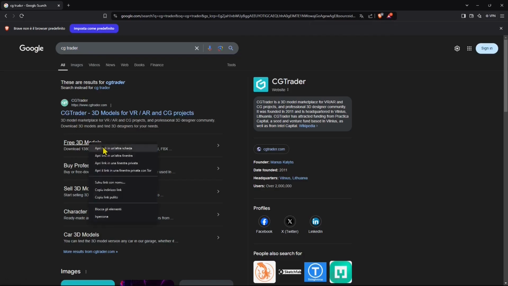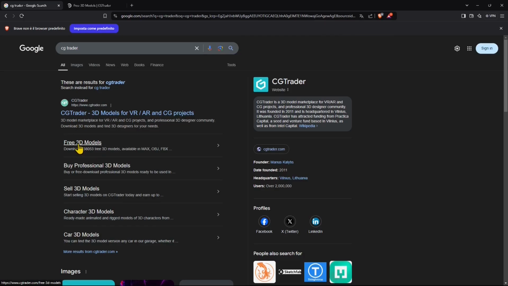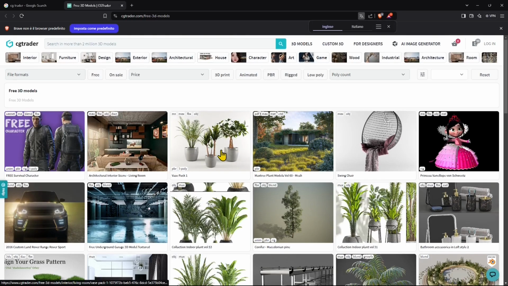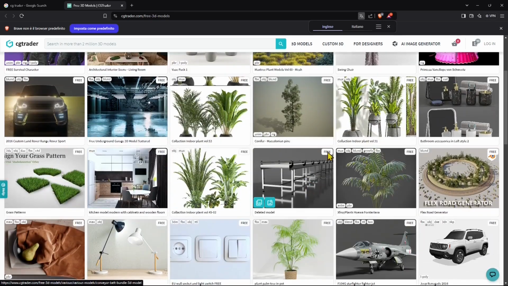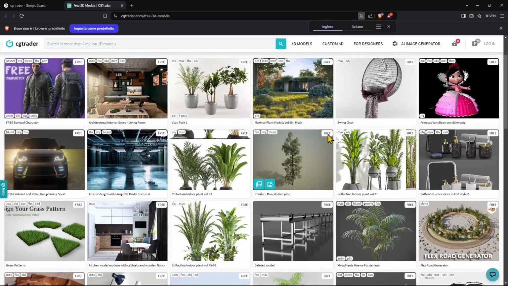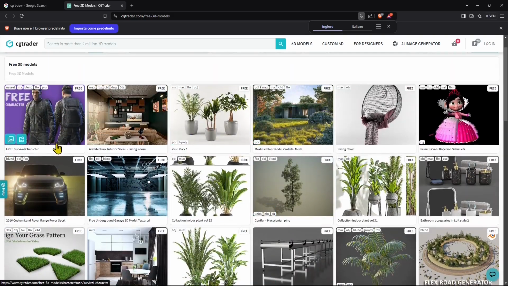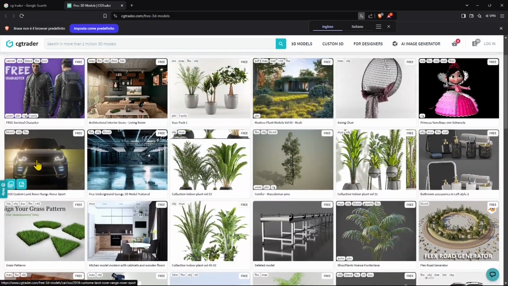So I'm going to just search for CGTrader. We can directly go in the free 3D models if you're interested in the 3D models, and this is really easy and fast to do. So we can just get in here and you can see all the 3D models, and up here on the corners of the images you have the little tag that is going to show you if the model is free or if it's not, and also the various formats that are available.